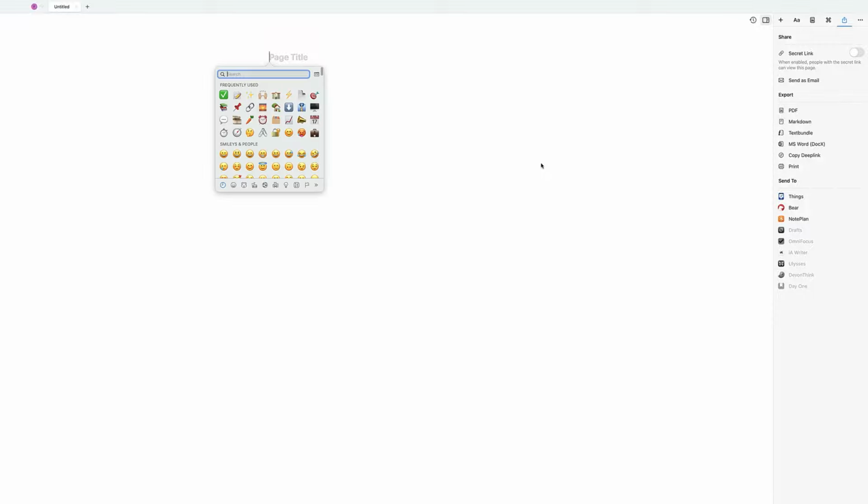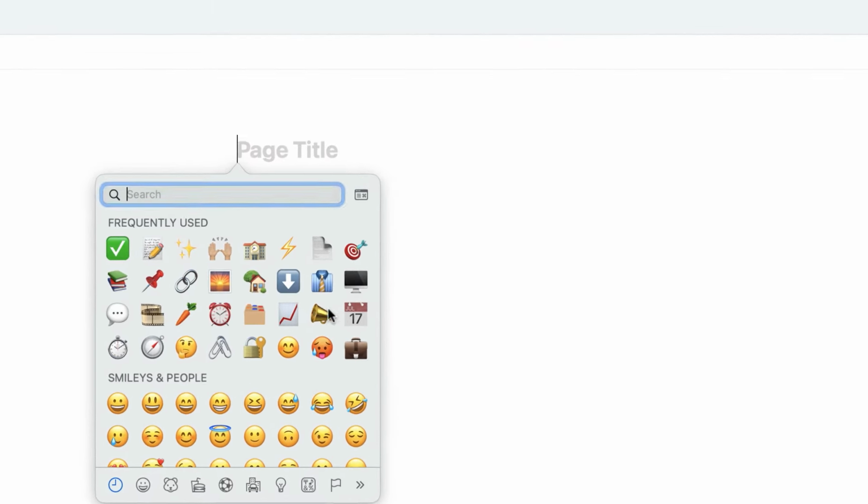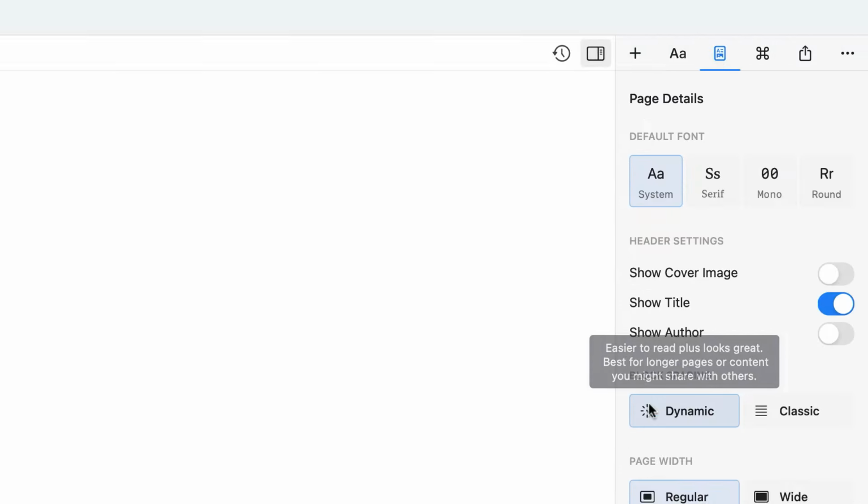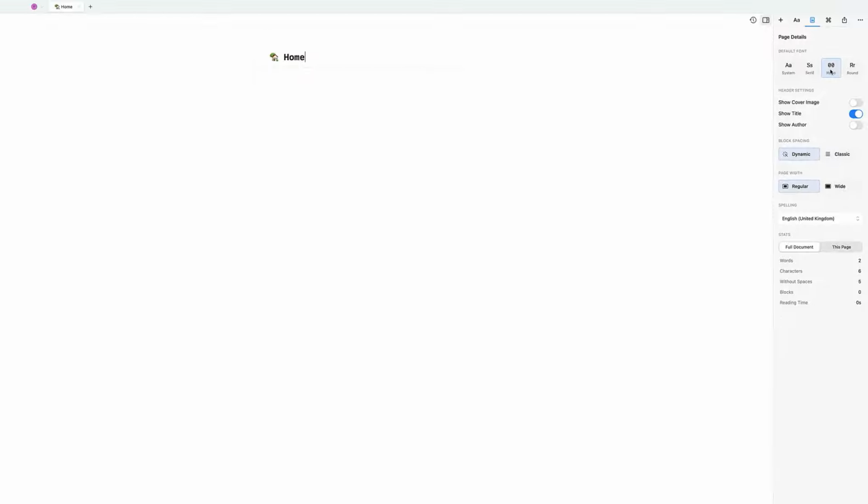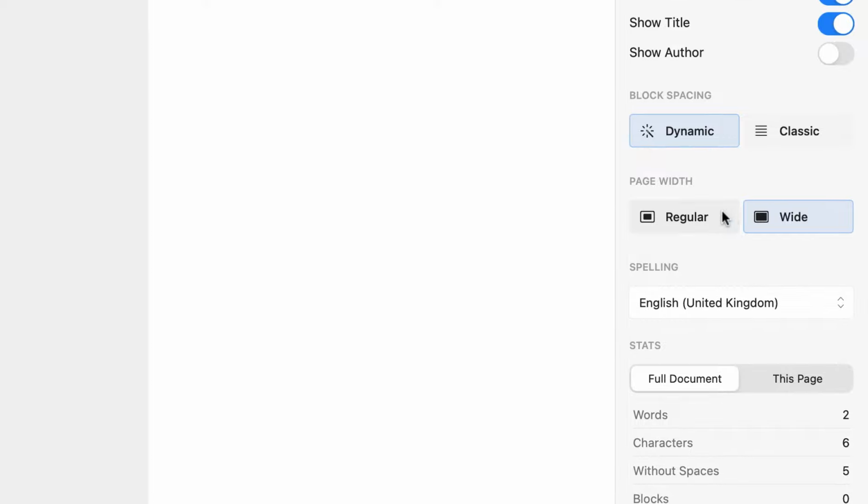So to start, an emoji is always a good starting point. Let's add the home emoji here. Now, before we move in, we'll go to page details. This is where you might want to set things like the default font, having a cover photo, which we will have, and whether you want to knock the title off, but in this case, because it's a homepage, we'll keep it. You can choose whether you want to change the block spacing to classic or move it to wide. In this case, regular is quite suitable for our layout.